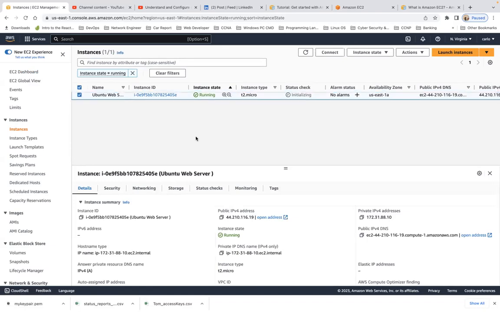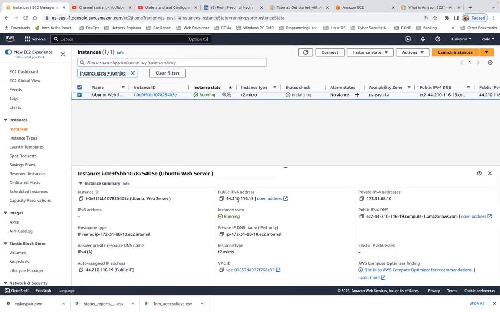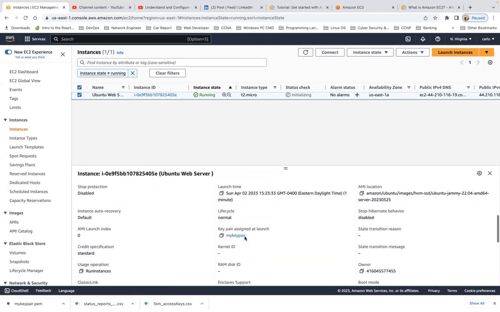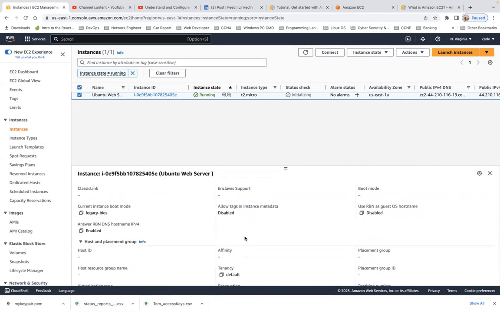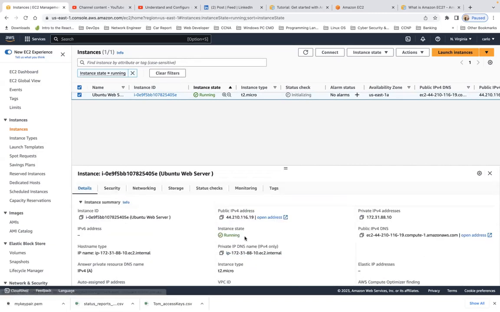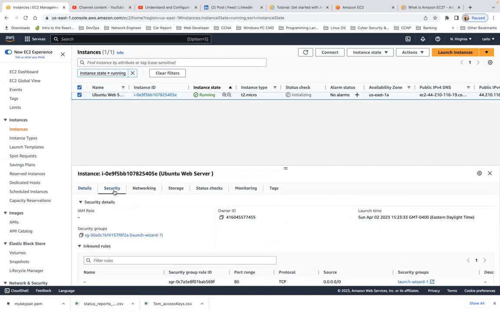As you can see here, the details of our instance: the instance ID, the IPv6, the IPv4, the private IP address and the public IPv4 DNS. There's the public IP address for our instance. This is very important. You need to know that so you can reach your web server from any web browser. If you want to dive deeper, there's the security side of it, where you can set the IAM role for your instance, the owner ID, and the launch time. We launched our instance on Sunday, April 2nd, 2023, in Eastern Daylight Time.